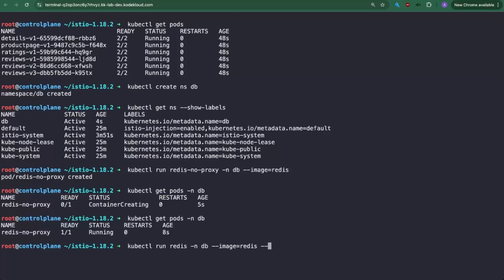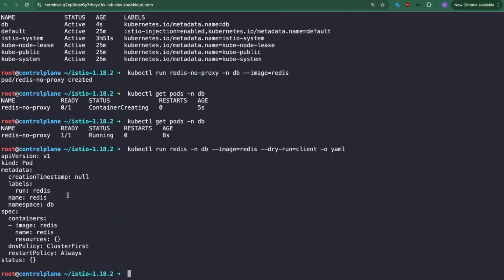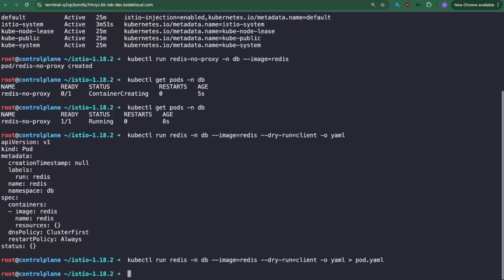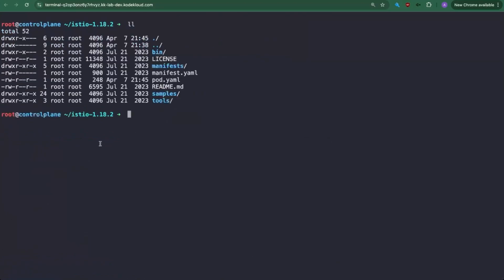And I am going to do the dry-run equals client. I'm going to spit it out as a YAML. That looks good there for me right now. And I'm going to write this to a file called pod.yaml. Clear this out of the way. And now we have our pod.yaml in here.